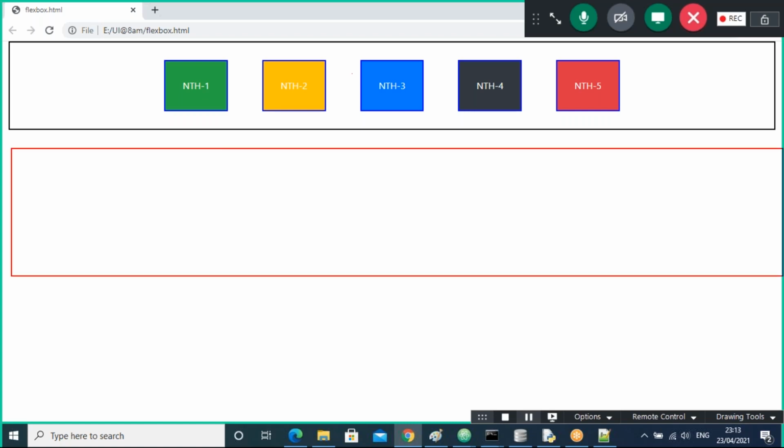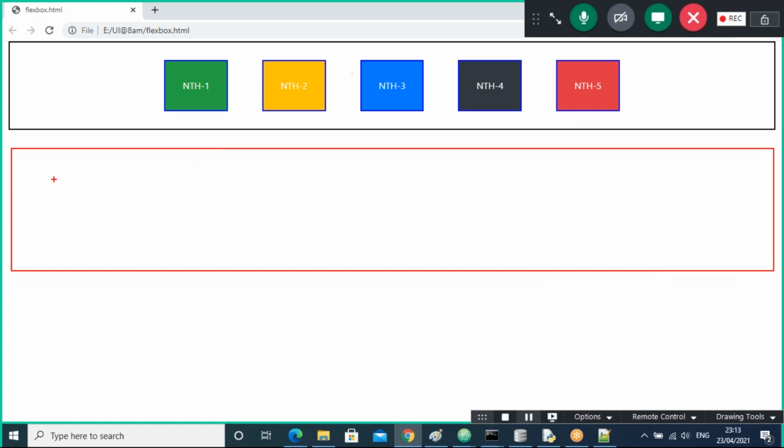Justify content means, see guys, right here some set of boxes are there. Without changing their order, I want to place a set of boxes either in the starting position, or at the ending position, or in the center, guys, without changing their order. That's the main purpose of justify content.